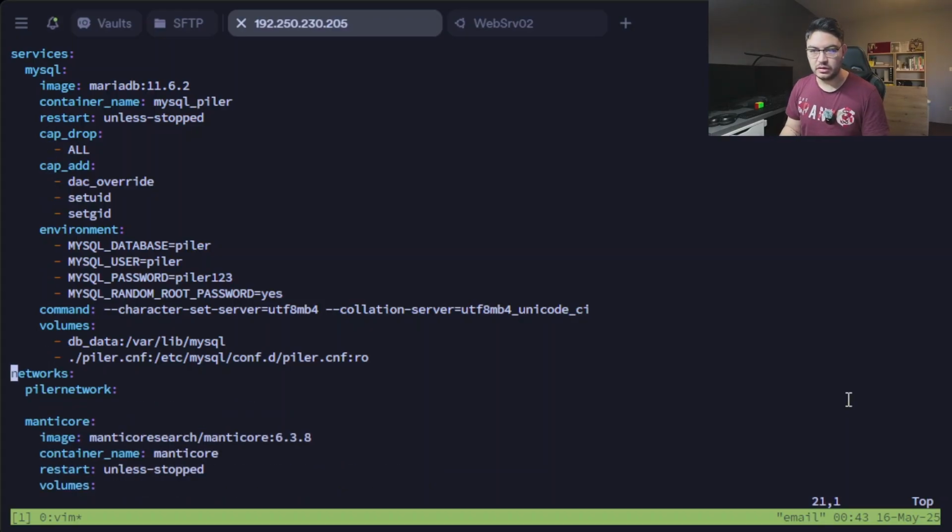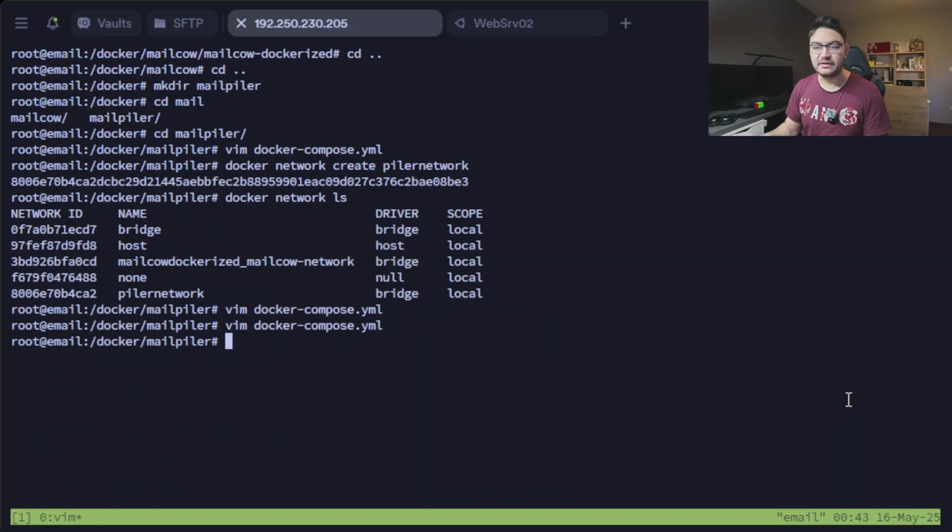So under MySQL as well. And then let's indent this as well. And then we can save this file. But now we've only done this in the Mailpiler, and for the Mailcow to be in the same network, we need to do that in the Docker Compose file for Mailcow as well.